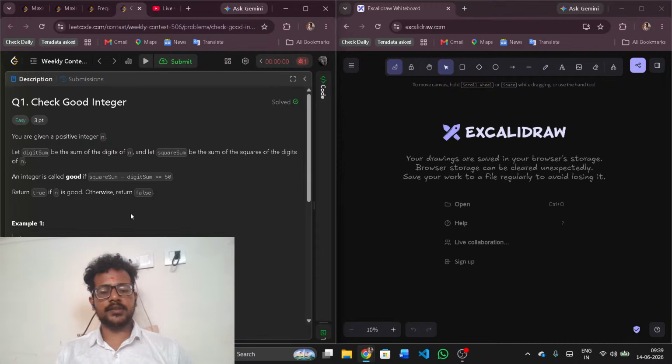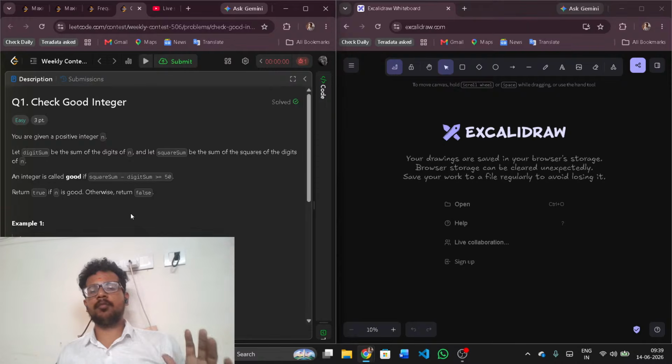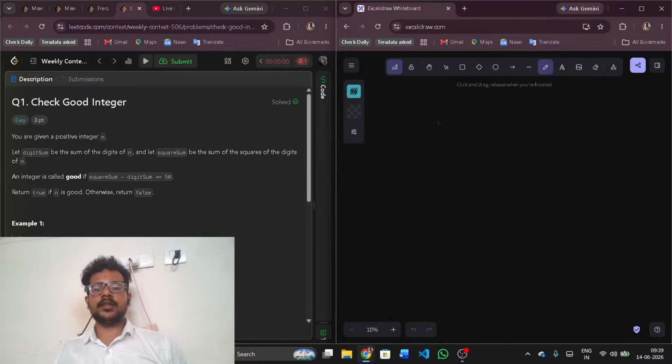Check good integer. This is the first and also the easiest problem in the contest, right? So, let us start reading the problem. We are given an integer n, which is having some digits. So we need two sums. Actually, the first sum is digit sum, as you already knew.